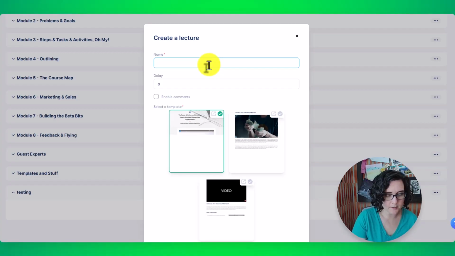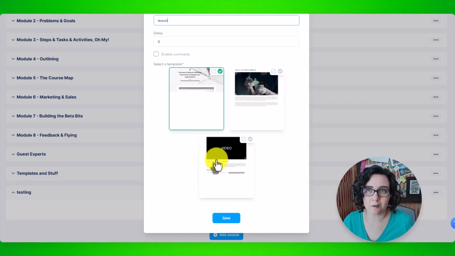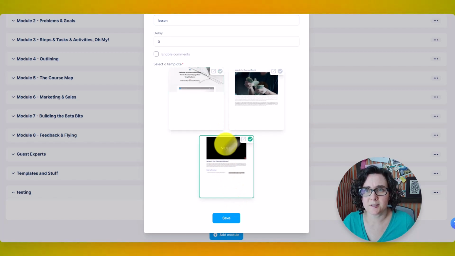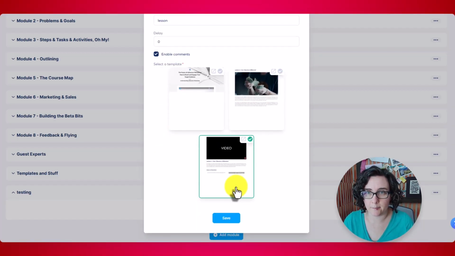So you name the lesson, and then you select a template. They have 3 templates here. You can start with a template. I think it forces you to start with a template, but once we get in there, I'll show you how you could just tear everything apart. I'm going to select this one since we're working with video. I like to enable comments, and then you can set a number of days to delay this particular lesson coming out once someone gets into the module.